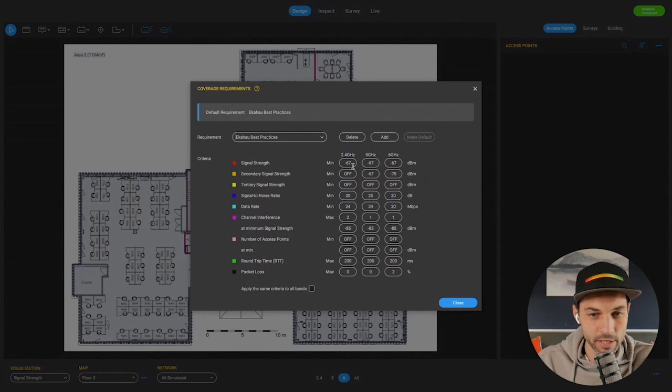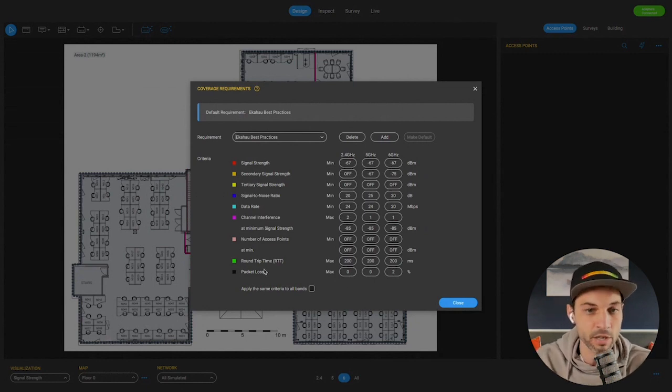And here you can see that they've actually added some requirements for 6 gigahertz. So they now have different technical requirements for 2.4, 5 gigahertz and 6 gigahertz. For those of you listening by audio, when we talk about coverage requirements, we talk about the minimum level of signal strength required, the minimum level of secondary signal strength required, SNR, and so on.